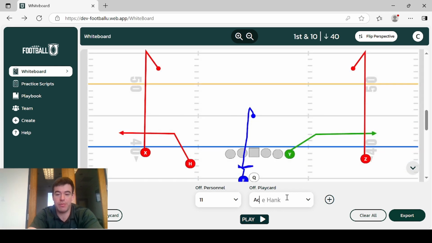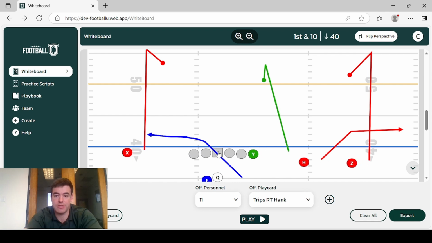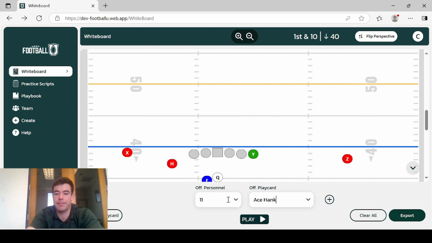It can be run at a 3x1 or 2x2. In this video, we're going to just be going over the 2x2 concept. You can see a lot of different ways you can run this out of different formations, but 2x2 is what we're going to be covering in this episode today.